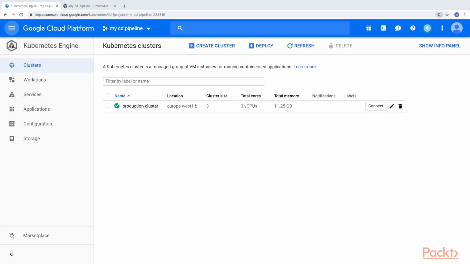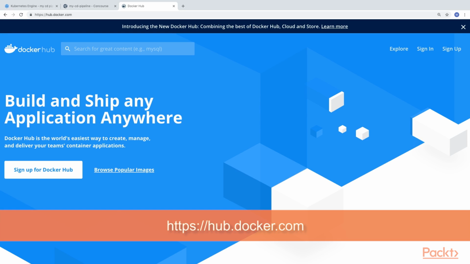Given our application is a Docker application and Kubernetes orchestrates container images, we therefore need to store the application image somewhere first. A good place to store Docker images is the Docker Hub. Let's go to the Docker Hub page. The Docker Hub page is available at hub.docker.com.